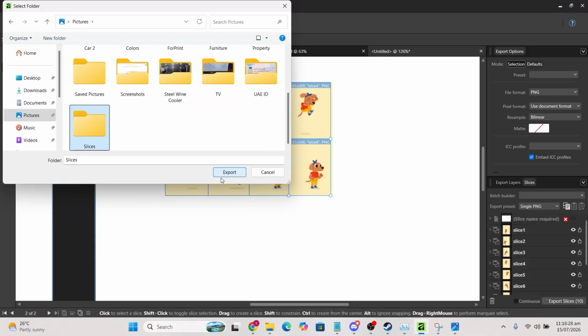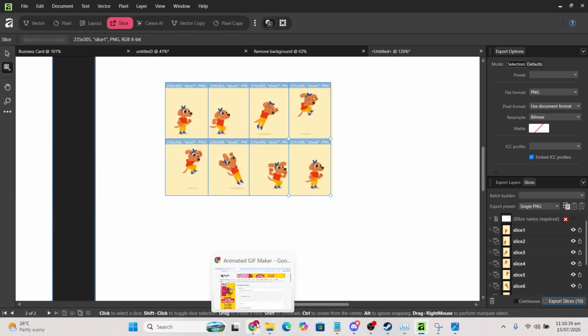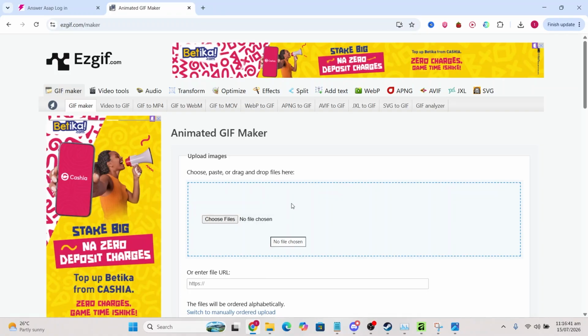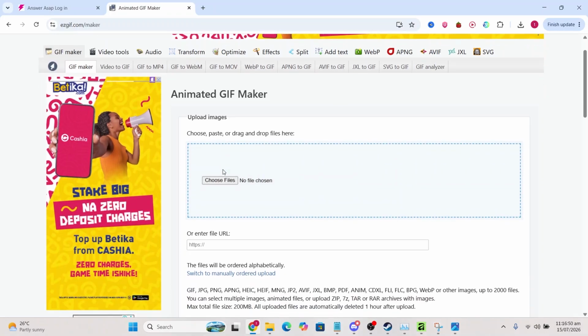We'll click on export. And then once you have exported that, you will need to compile them into an animated GIF or MP4. You can use websites such as EasyGIF, it's completely free, or you can use other software as well, such as Adobe Premiere Pro or DaVinci Resolve.